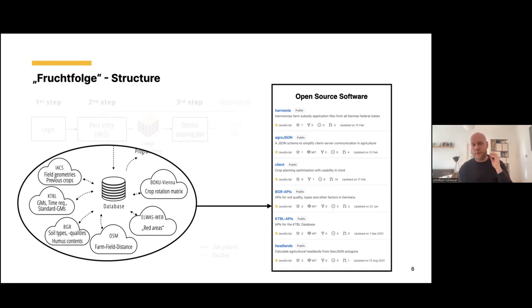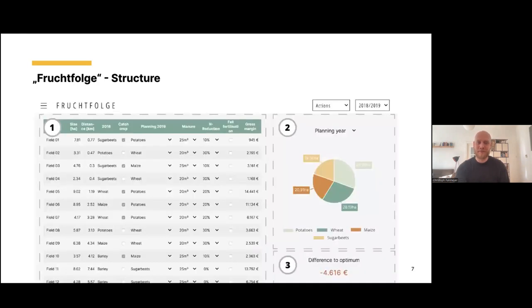So that's why I spend a lot of time trying to open source these single components, so everyone can just use that for future research, or even commercially if there's a use case in commercial environments. So from the structure, the results section of Fruchtfolge looks like this.